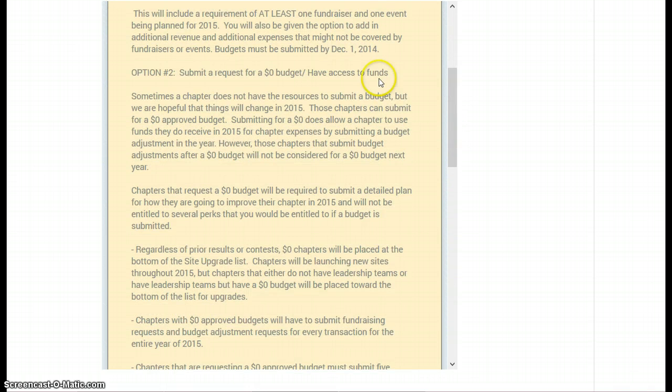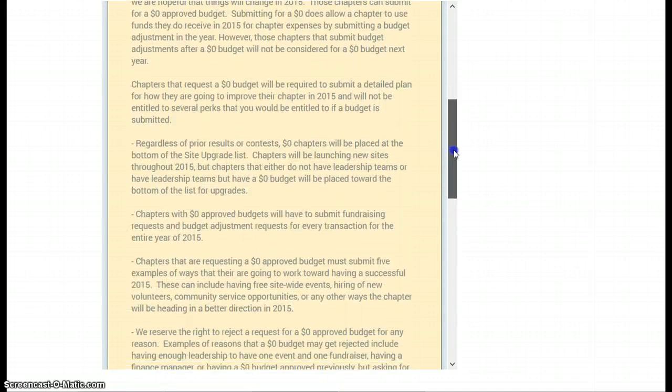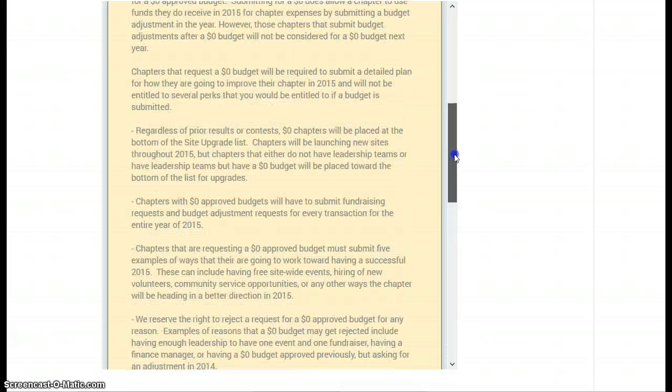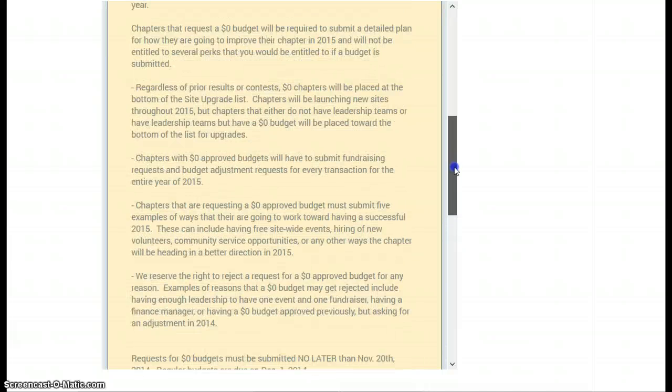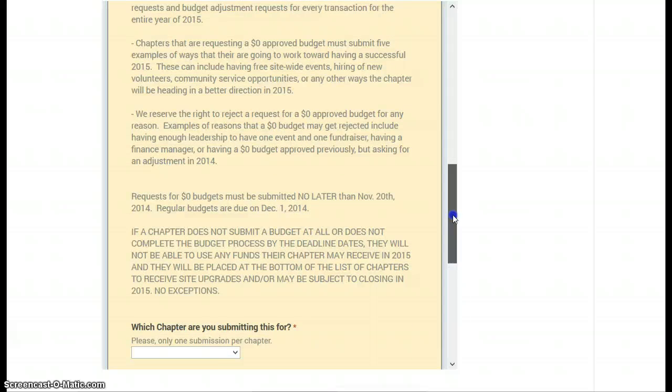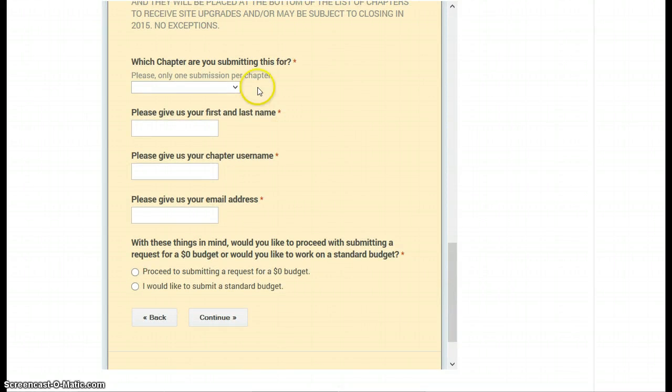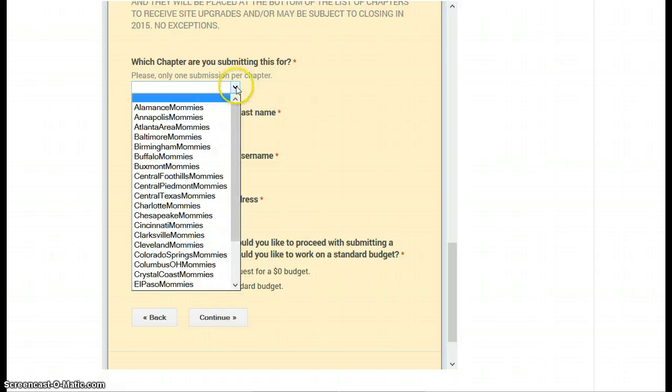Your second option is to submit a request for a $0 budget. $0 budget approved chapters will have access to funds in 2015. However, please keep in mind that there are a bunch of restrictions on who will be approved for $0 budgets and what $0 budget chapters will be able to do in 2015. So please just take a look at this, and after you are finished looking over those, all you're going to do is fill out which chapter you're submitting this for.